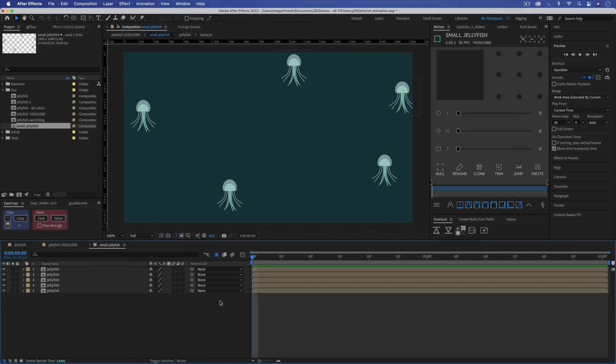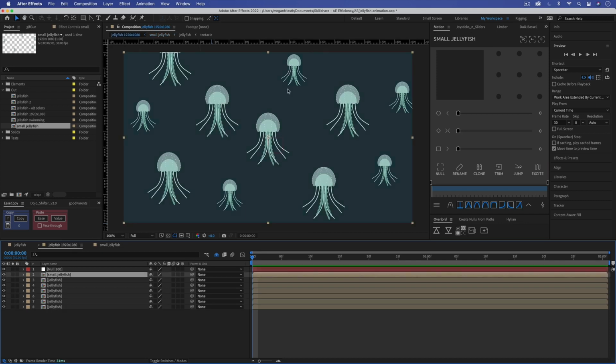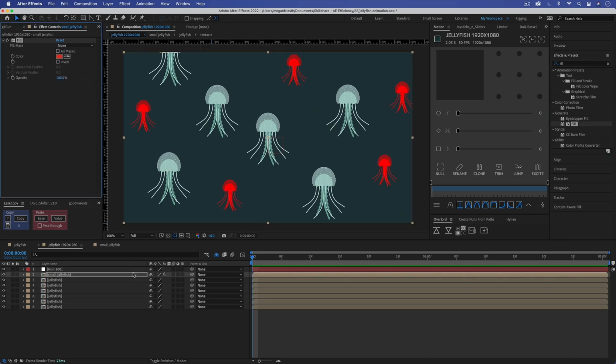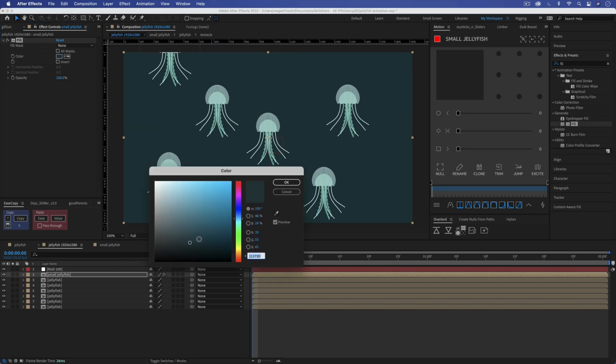This is called pre-composing, and it can be useful for instances when you want to just clean up your project and make things a little bit more organized, or if you wanted to apply an effect to a composition. So if I wanted to maybe recolor all of these small jellyfish back in my original composition here, now I just have this small jellyfish composition all together, and I'm going to recolor them with the fill effect. So I can just drop this effect onto the one composition rather than each individual jellyfish, and then I can just color them maybe like a darker color.